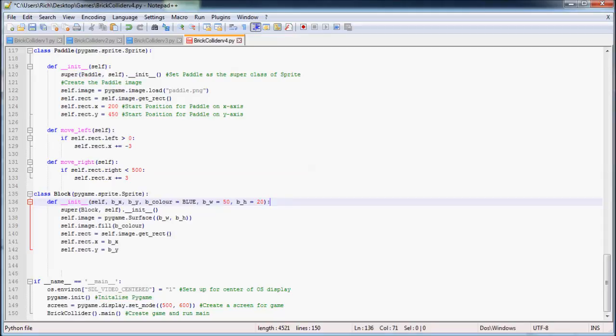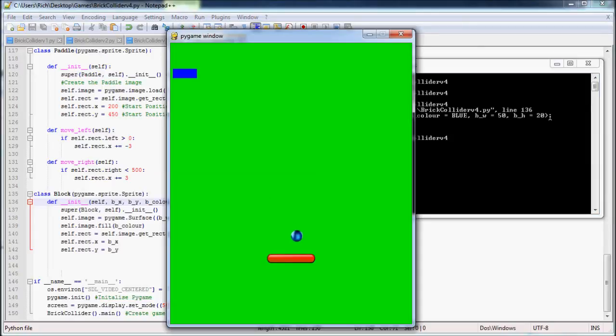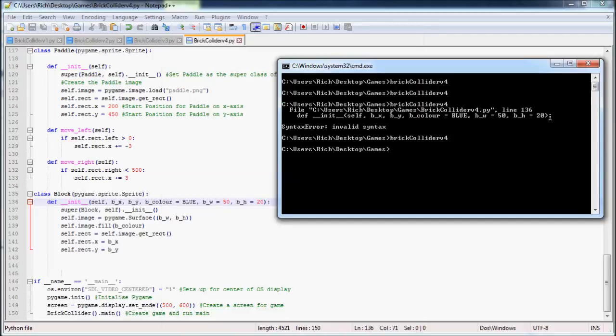Here we go. Make sure the colons are colons, not semicolons. Okay, and there we go. There we have our block. Paddle still bouncing the balls off. That's grand. A little bit slow. I've got some stuff running on the machine at the moment. Just hit the side. Okay.